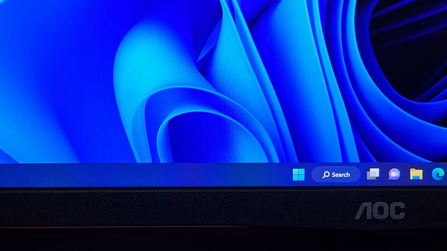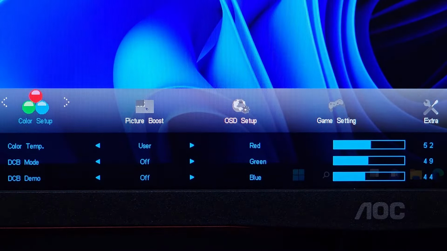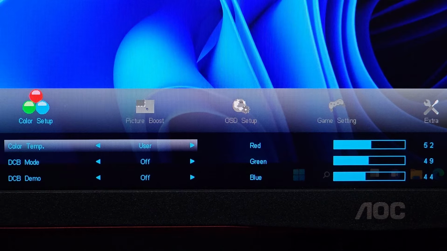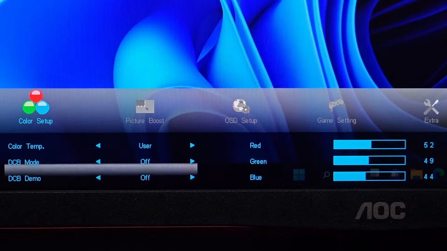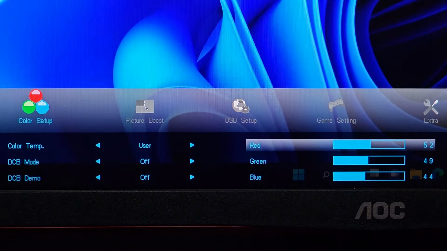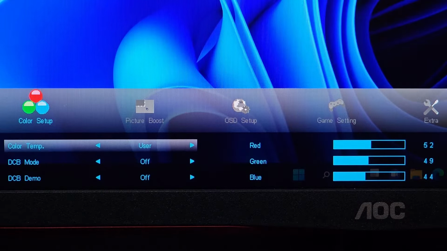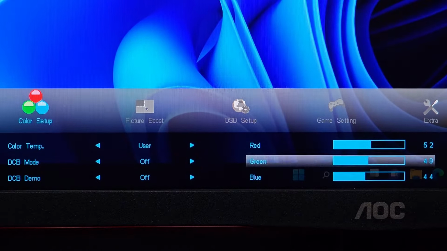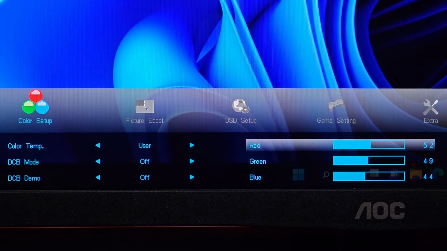Okay, so first we're gonna go to the settings, and we're gonna go to the color setup. Then go to the red settings, but before you do that, make sure you're on the color temperature, and put it to the user mode. Then there, you're gonna go to red, and on red, you're gonna raise it to 52.